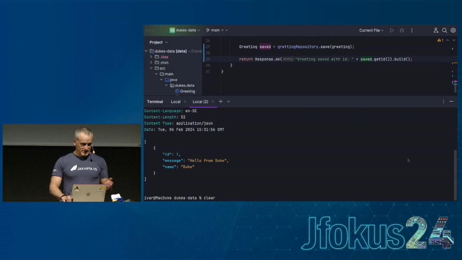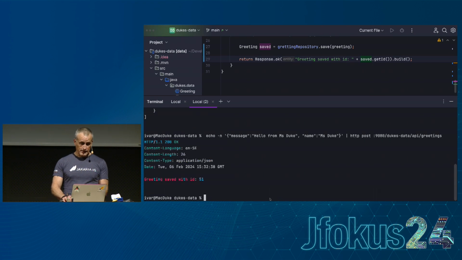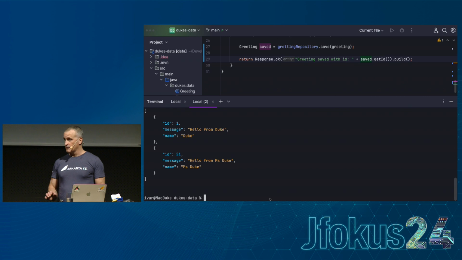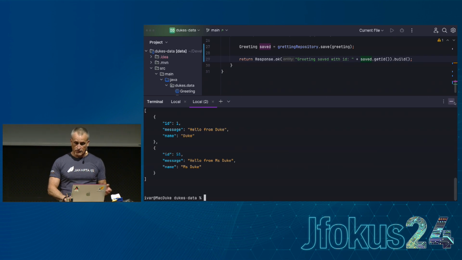So now I've added a greeting. So that was easy. Let's add one more. And now I'm saying it's not a message from Duke, it's from Miss Duke, because Duke has a girlfriend. So I'll just say this is from Miss Duke. So now I added 2 greetings in my database. What if I now want to show only Duke greeting, and I only have the find all method?